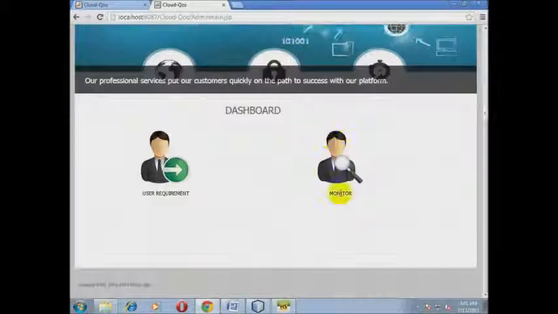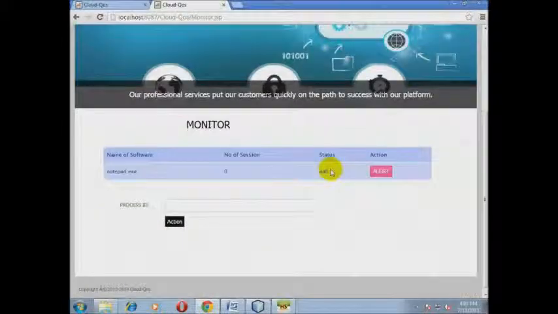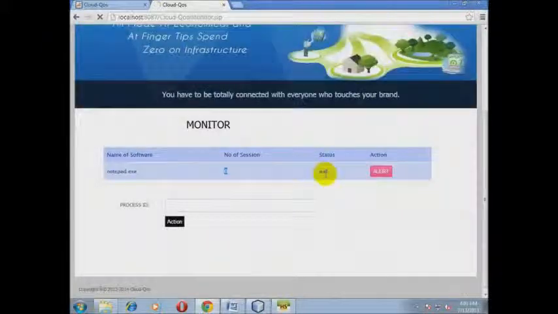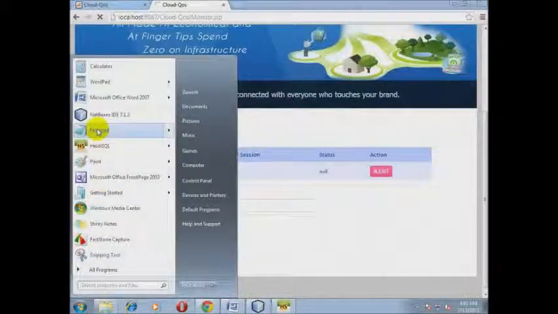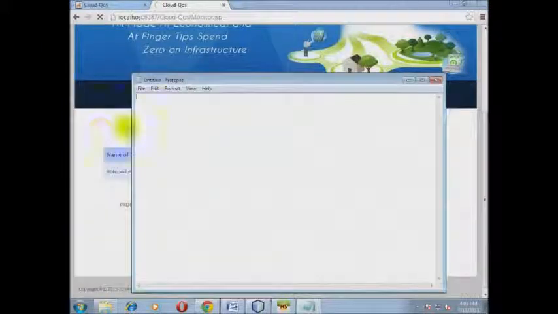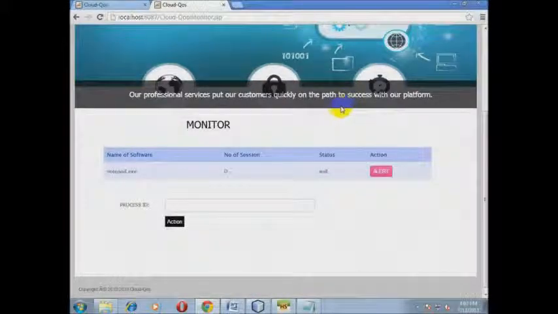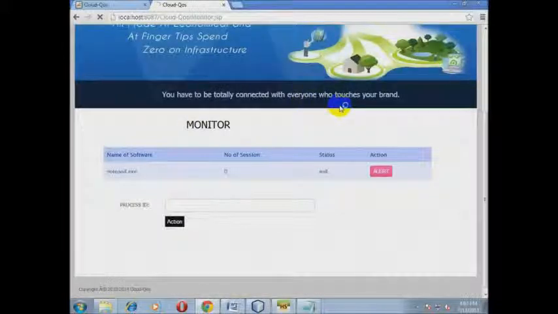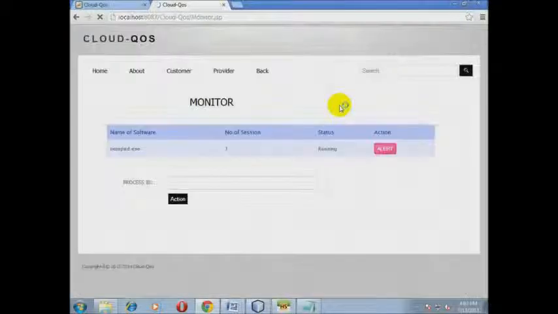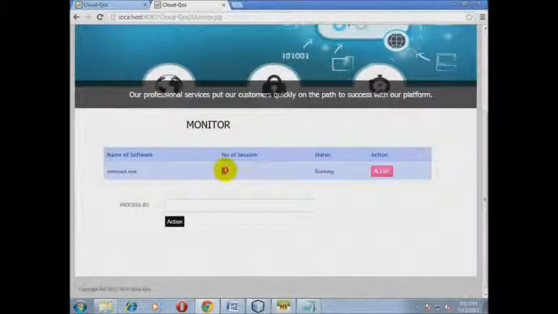This is the admin side. The admin side uses this tab to monitor the status of the client. Since by now no resources are used, the sessions count is 0, and now one resource has been opened, that is notepad.exe. Now we could see the number of sessions getting updated on the admin side monitoring. The number of sessions becomes 1 now.